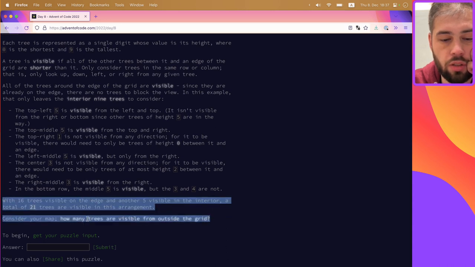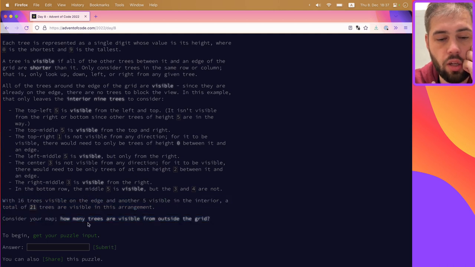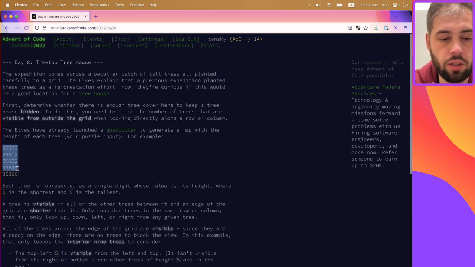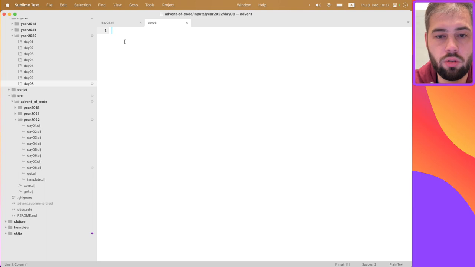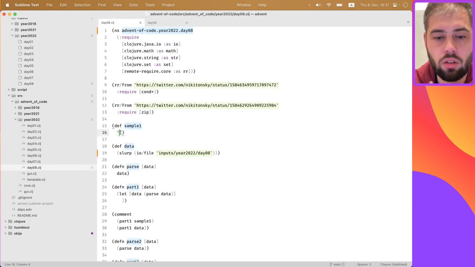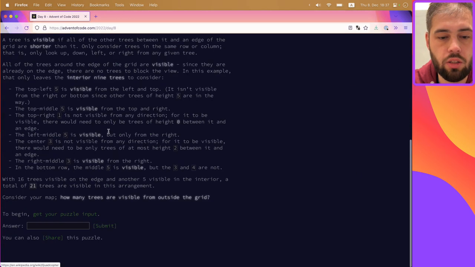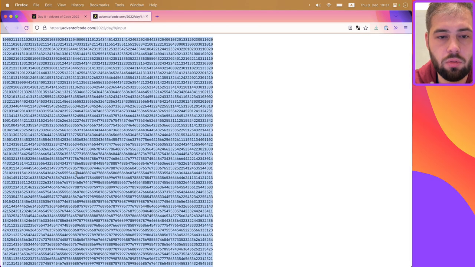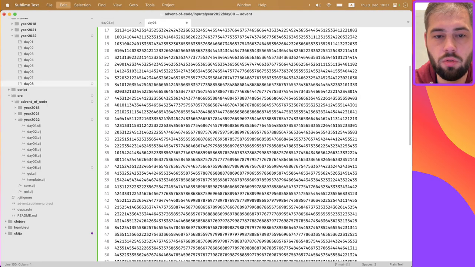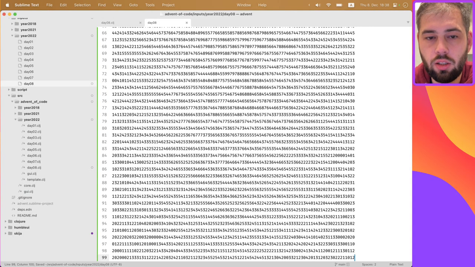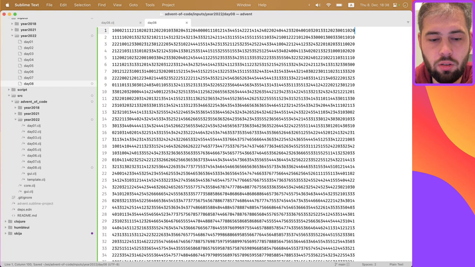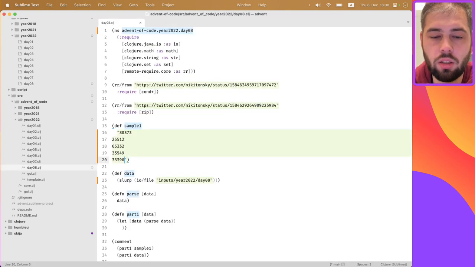Consider your map: how many trees are visible from outside the grid? Okay, so we have the sample. Sounds simple enough, right? Let's get the puzzle input. That's a map of our forest. Apparently 100 by 100, probably, right? 100 by 100. Okay.